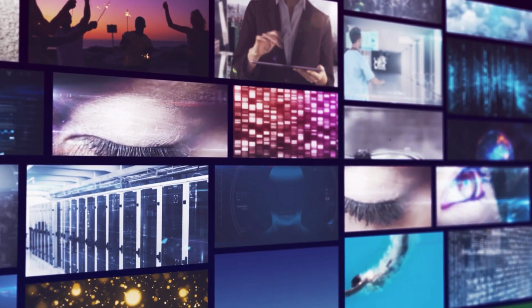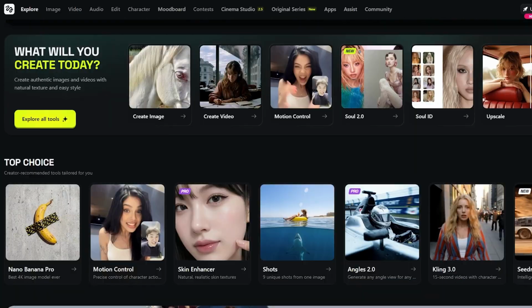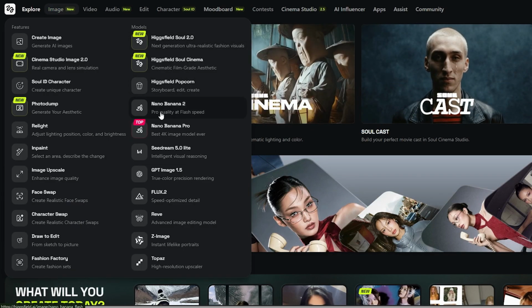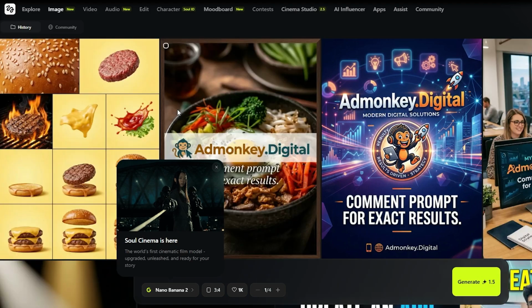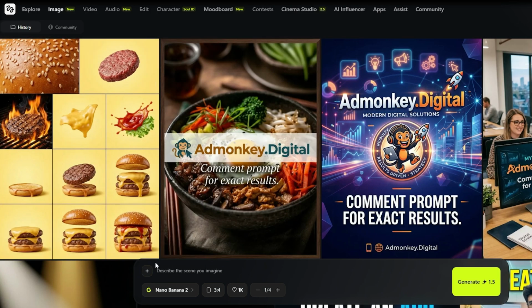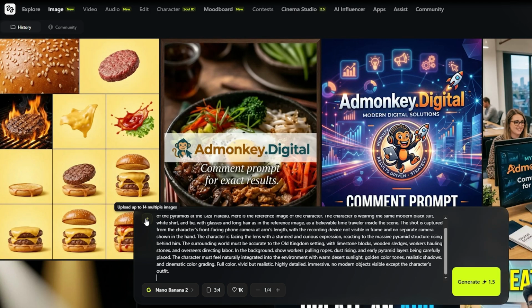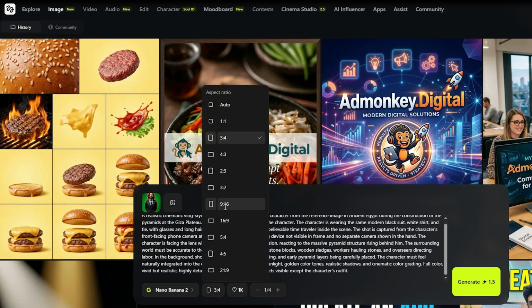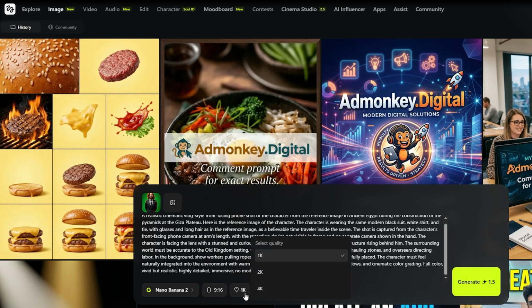Now we need to turn those prompts into images. For that, we'll use Higgsfield AI, go to the image section and choose the model, Nano Banana 2. Then, copy the first text to image prompt from ChatGPT, paste it into Higgsfield, upload your reference photo again. Now set the settings like this: the aspect ratio 9:16, resolution 2K, and generate 4 images.